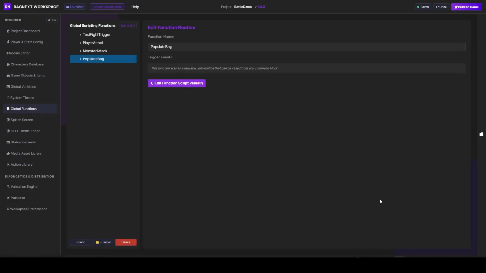All right, welcome back. So this is part 3 of our battle demo, and we will see how far we get with this episode. We just left off with populating our bag, activating or deactivating hotspots based on the inventory of health potions or mana potions.